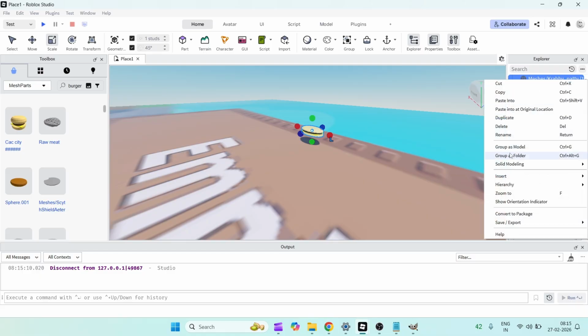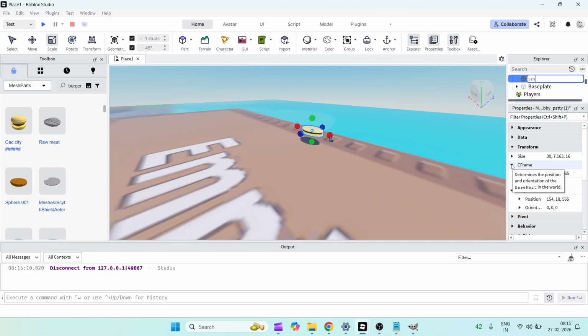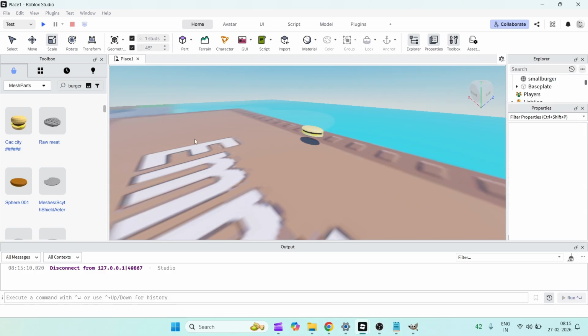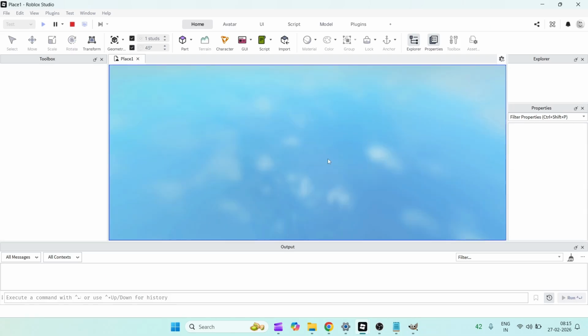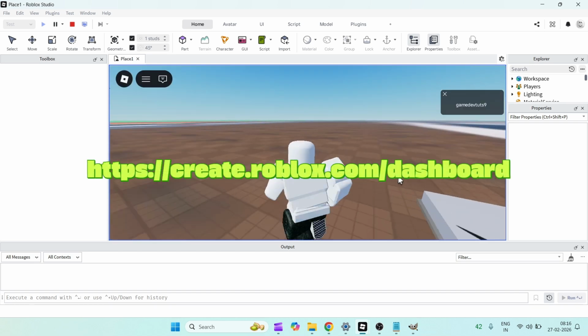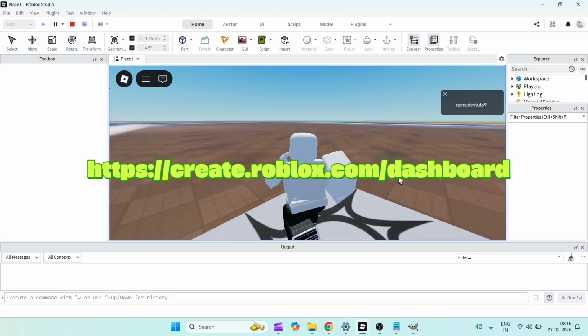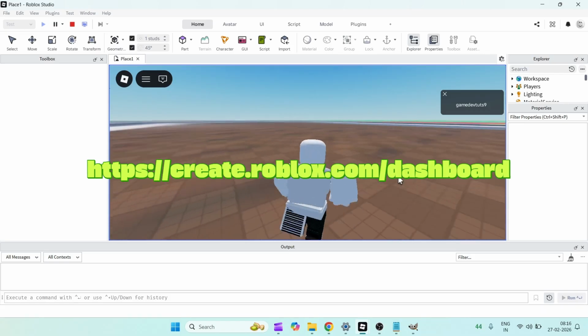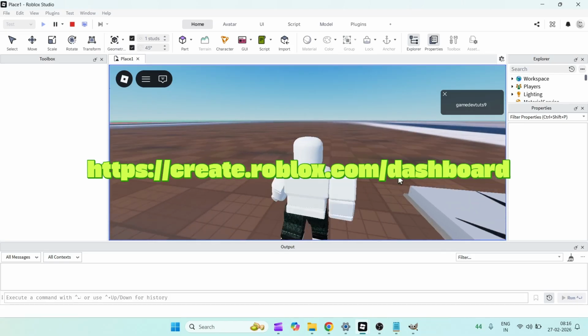And now what I'll do is I'll be renaming this to small burger, right. Now it is the main part, to write that script in order to create those burgers randomly at random positions while the player is walking. So this is our next task.